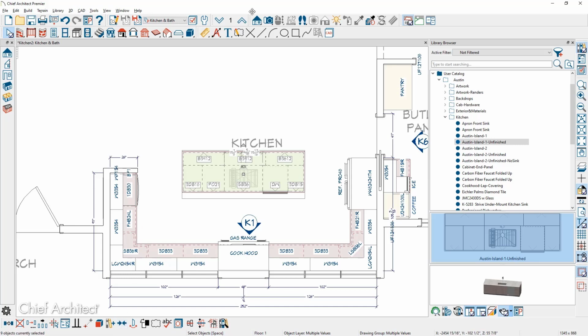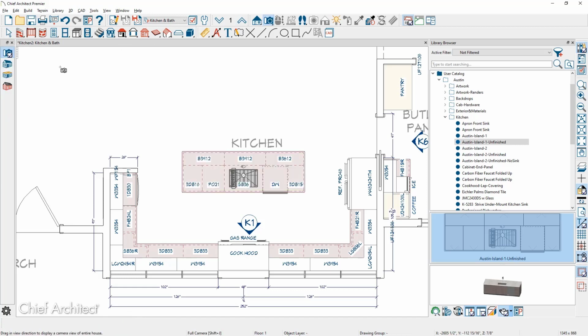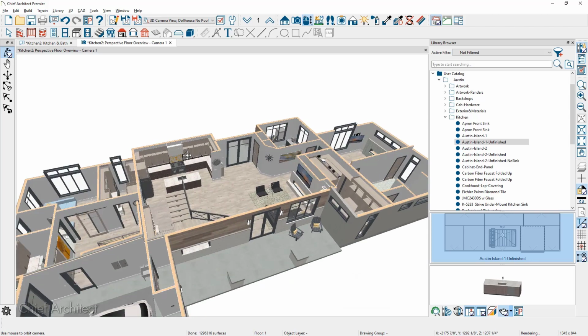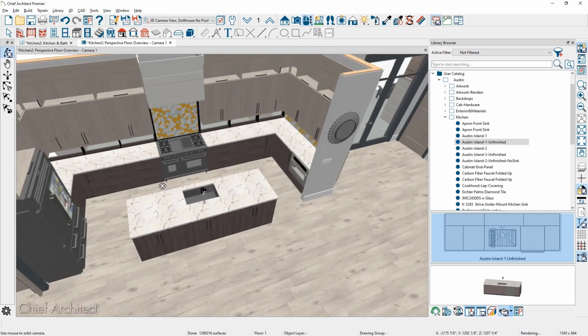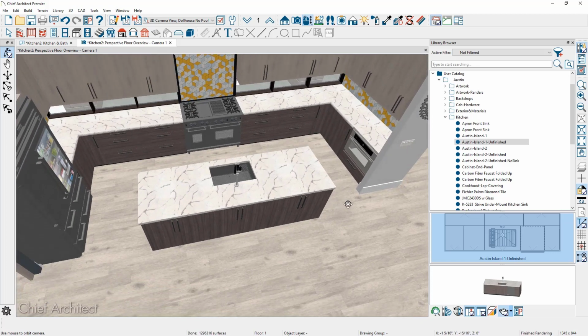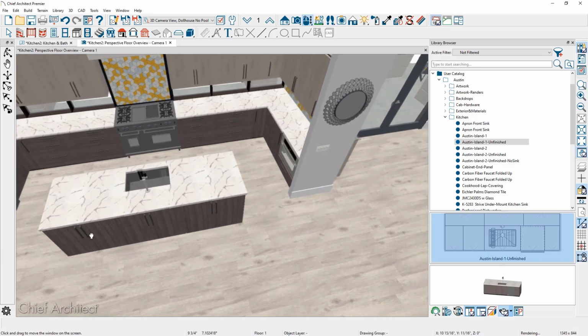Let's move into a 3D view. I'm going to use the Perspective Floor Overview camera, and then let's come around and take a peek at the particular island. The first thing I'm going to do on the island is to create a custom countertop, and then I want to have it waterfall on either side.